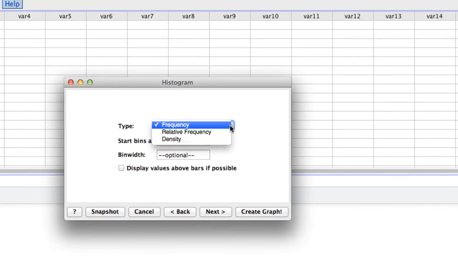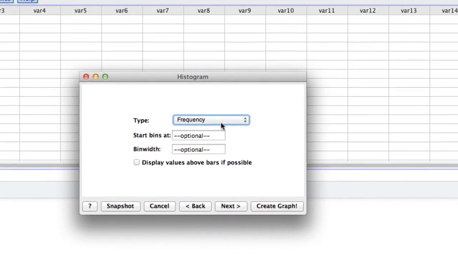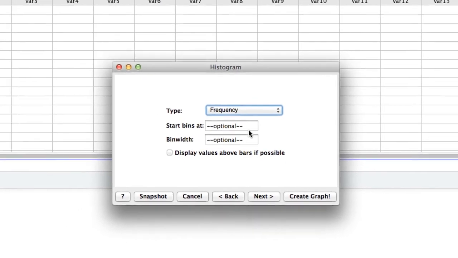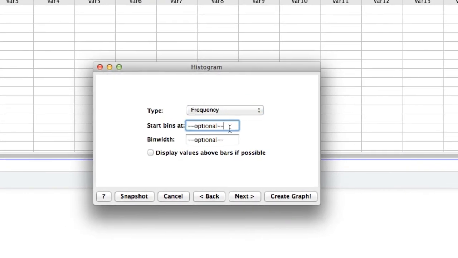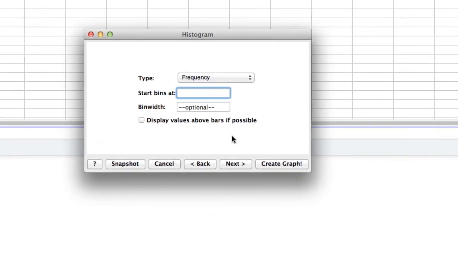Go to frequencies. You can choose frequency or relative frequency depending on what you want to use. So we're going to use relative frequency. We're going to start by finding the minimum of this data set.